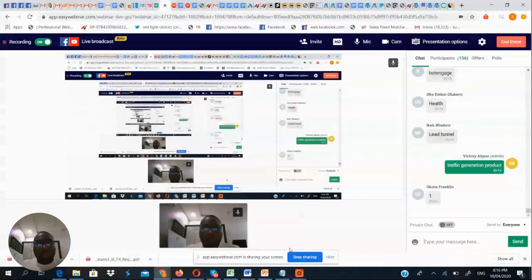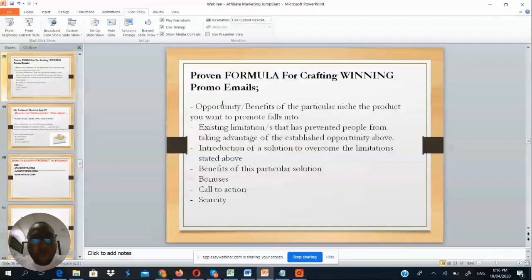So let's go back to the formula. Whenever you want to write a marketing email, don't tell me, Mr. Victory, I'm a soldier, I've never done this before, I'm a lawyer, I'm this, I'm that. You don't need any previous knowledge except you want to reinvent the wheel. All you need to do is copy what is working already. And what is that? It is a proven formula. This is the formula I'm sharing with you today, and I'll use it now to sell a lead generation product.